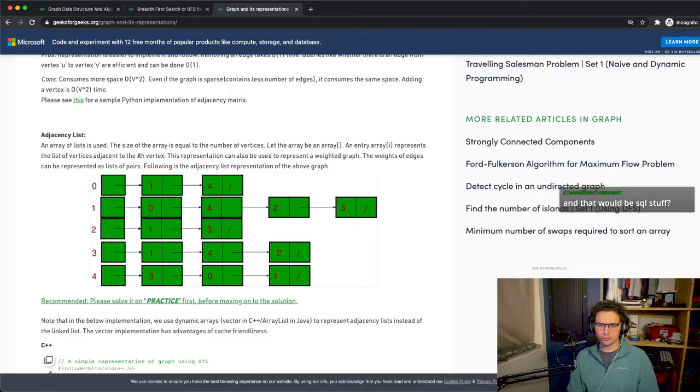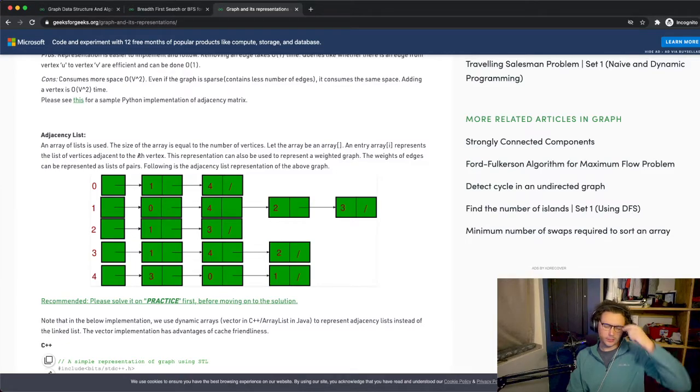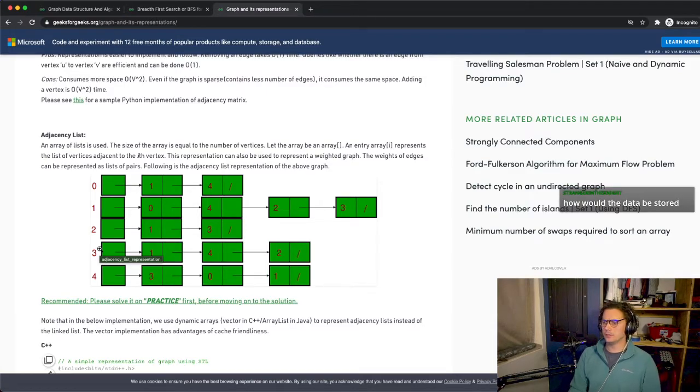The arrays are managed by server memory, and that would be SQL stuff. SQL stuff? Not quite. So SQL is structured query language, and that gets run on the database itself, which is on a server. So I don't... Yeah, maybe that's getting out of my depth.